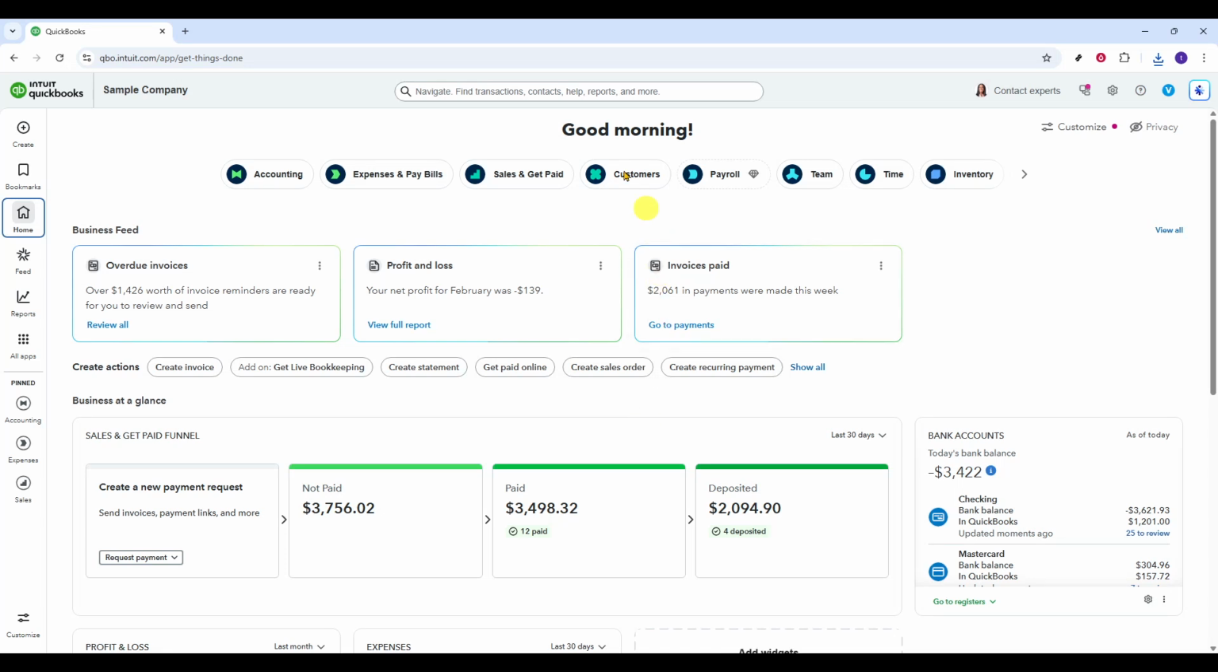Hello, today we will guide you through how to connect Zapier to QuickBooks. In this walkthrough, we'll start inside QuickBooks Online and show you exactly where to find the Zapier listing so you can review details and prepare for a smooth connection.